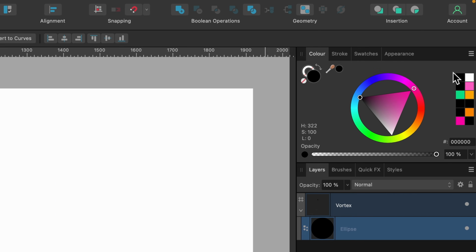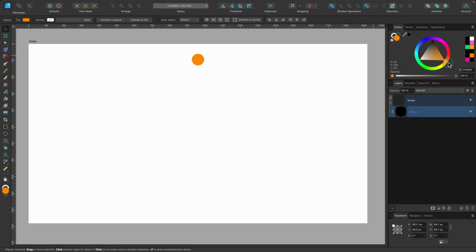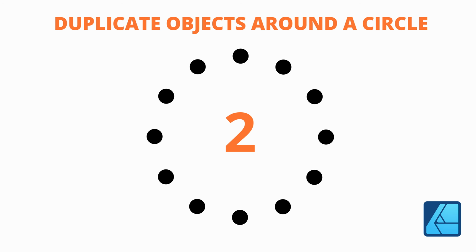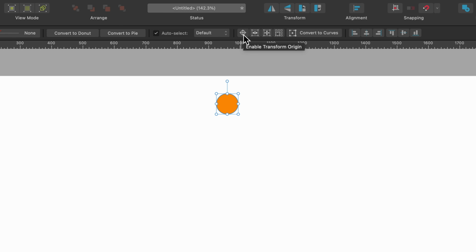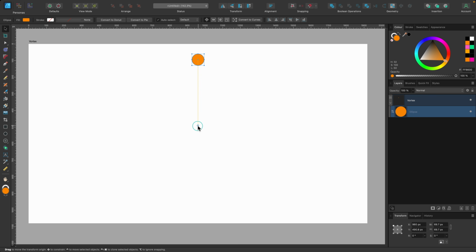And each time I'll change the color, actually. That makes more sense. So the second way of doing it is heading up to the context toolbar right up here. Click on Enable Transform Origin. When you click on that, you'll see there's a little crosshair inside the circle. Click on that and drag down. Remember, hold down Shift to drag down in a straight line and just drag around there somewhere.